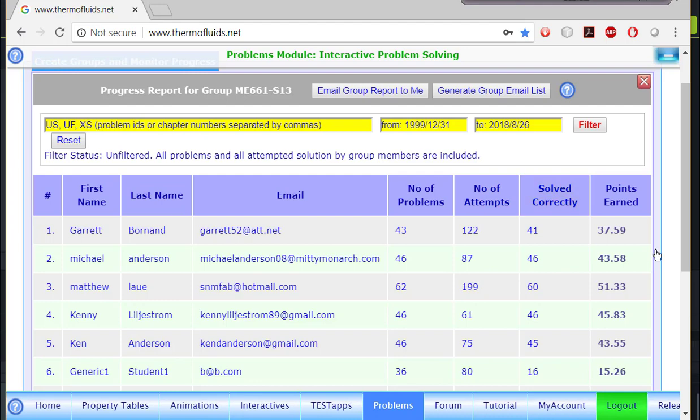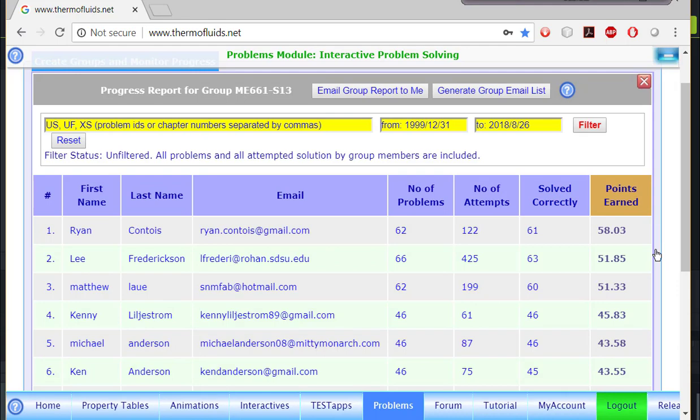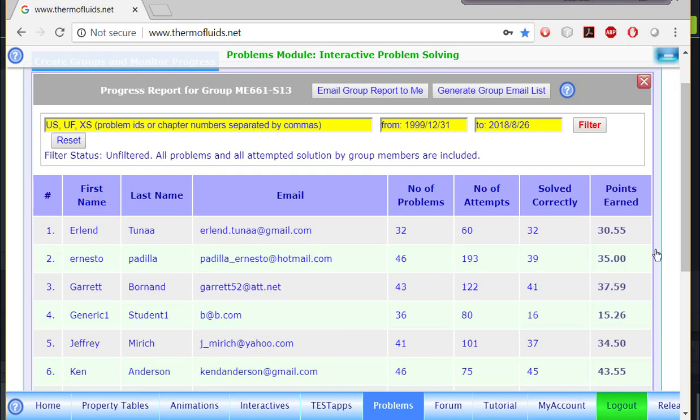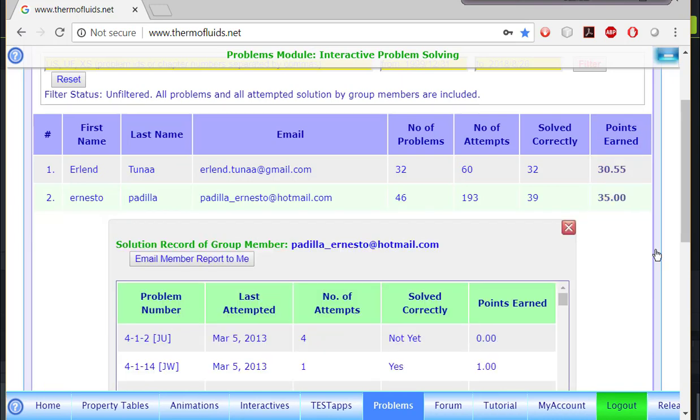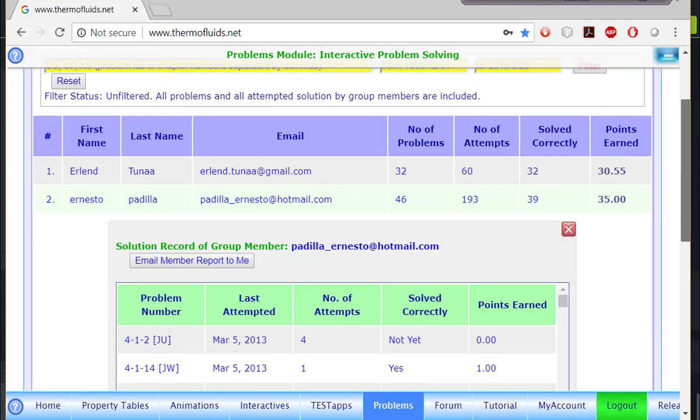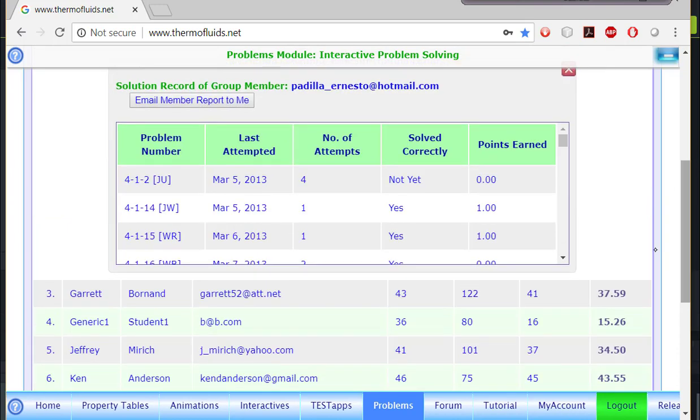Of course, by clicking each column header, you can sort the table according to the particular variable. Also, you'll notice that if you want to know at exactly what time or date the problems were solved, you can click on the points earned, and a smaller table shows up with the details of when each problem the student attempted.